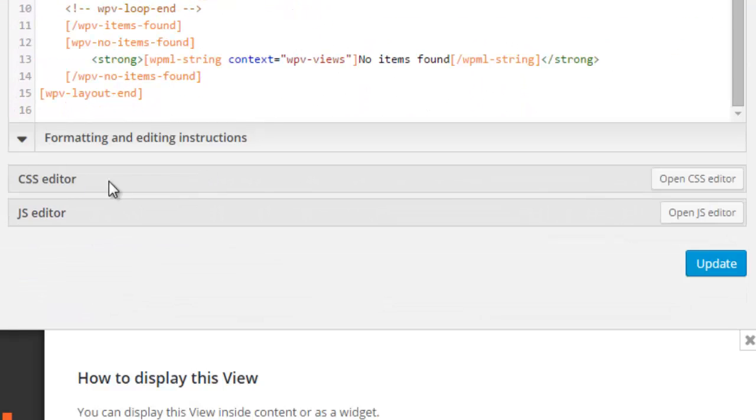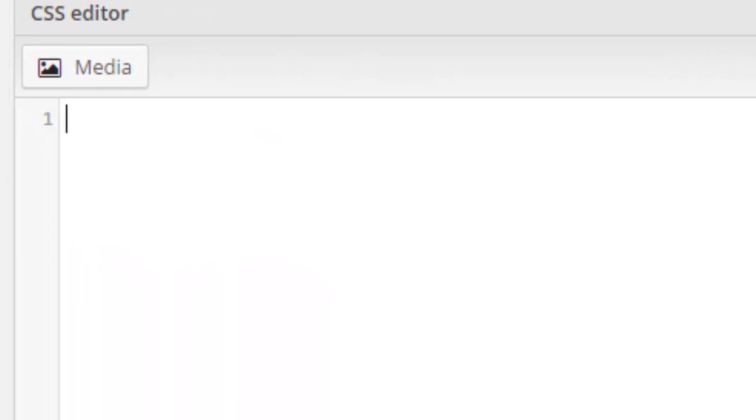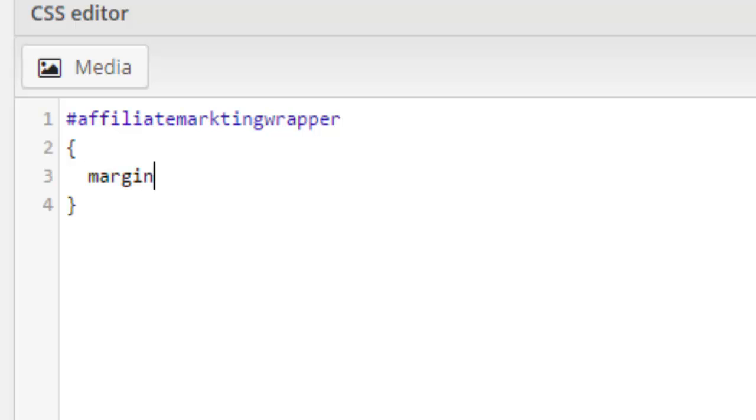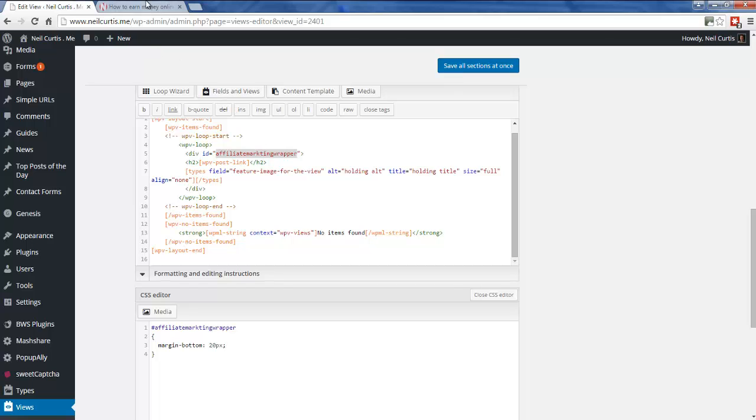And you'll see here we have a CSS editor right in this window. So I'll open this and I can put the CSS straight in here. So hash the name, which I've copied, and open and close curly brackets. And in here we can put the code. So I'll just put margin bottom, we'll say 20 pixels. See how that looks. So I'll save all sections.